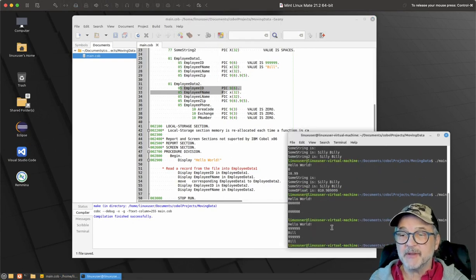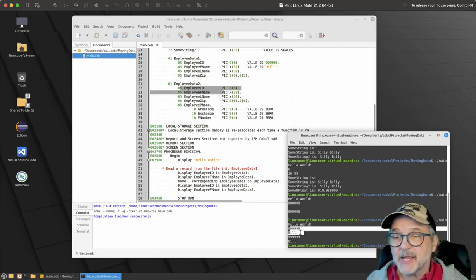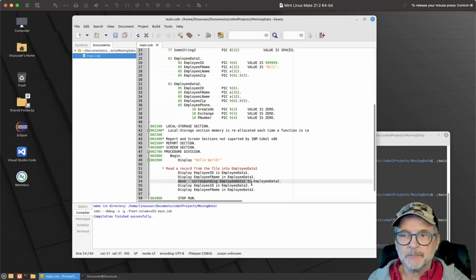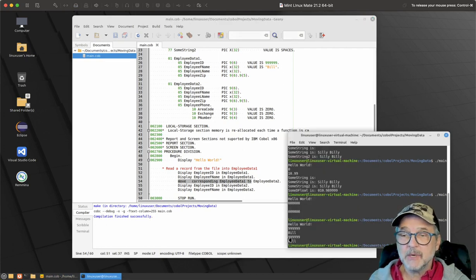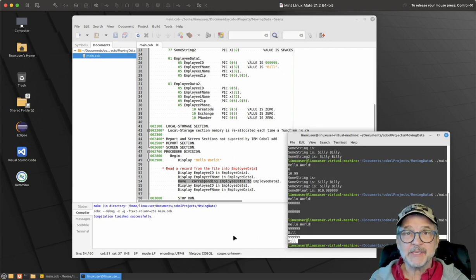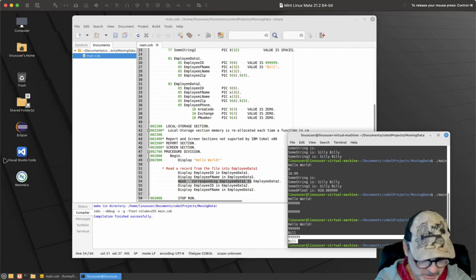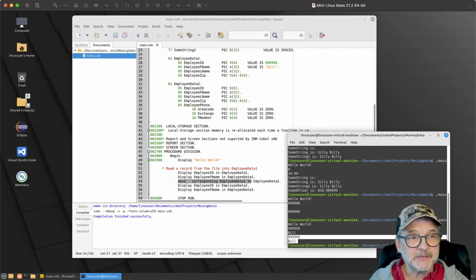And you can see it moved it in there. So here is employee data 1, that was the ID and the first name, and this single line, move corresponding employee data 1 to employee data 2, put Bill and the ID, the first name and the ID, into that employee data 2. So pretty cool.